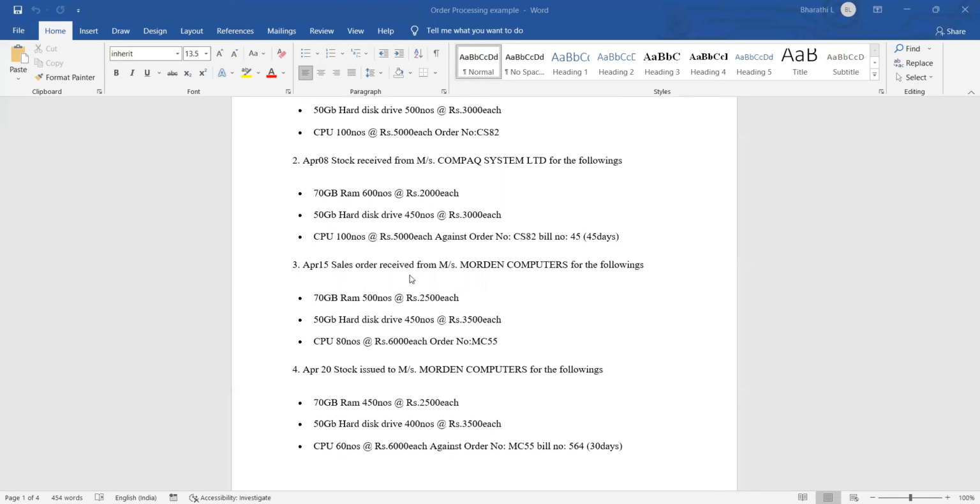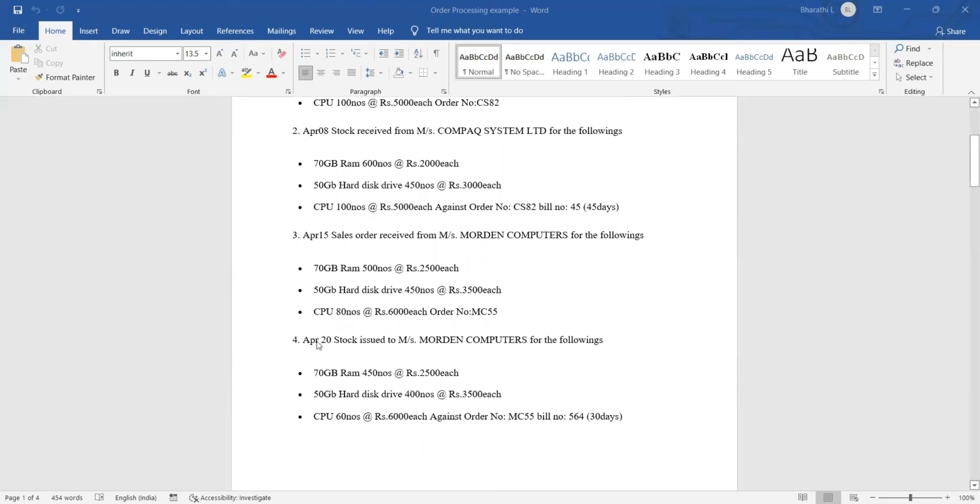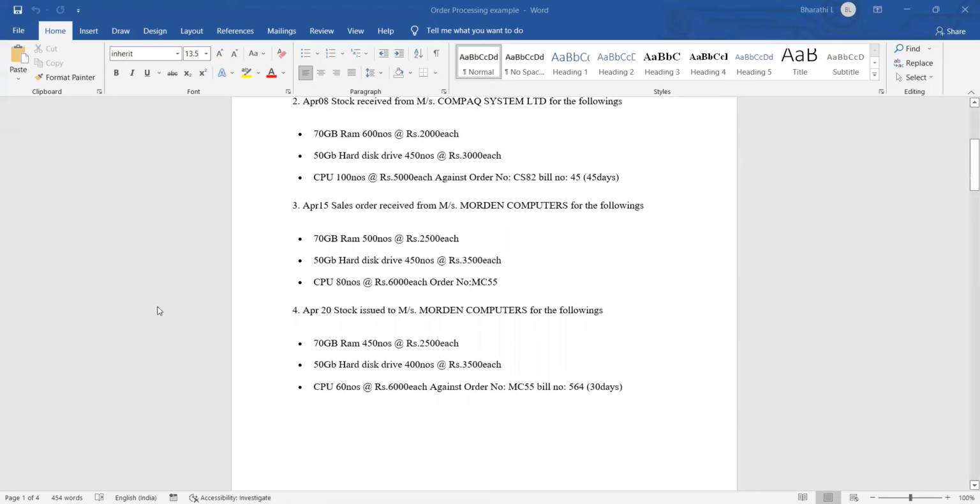So we have received an order from Modern Computers. On the 15th we received the order, and on the 20th we issued stock to Modern Computers: 70 GB RAM, 450 numbers, 2,500 rupees each; 50 GB hard disk drive, 400 numbers, 3,500 each; CPU, 60 numbers at 6,000 rupees each, against the order number. So how to prepare this, we will see now.